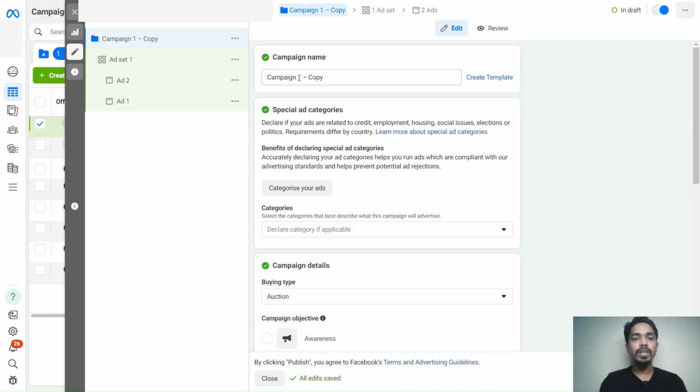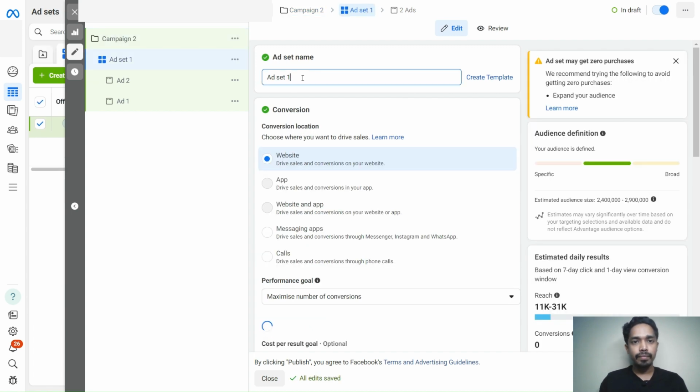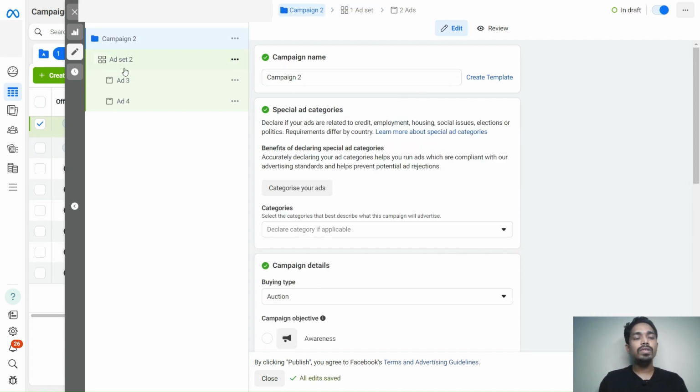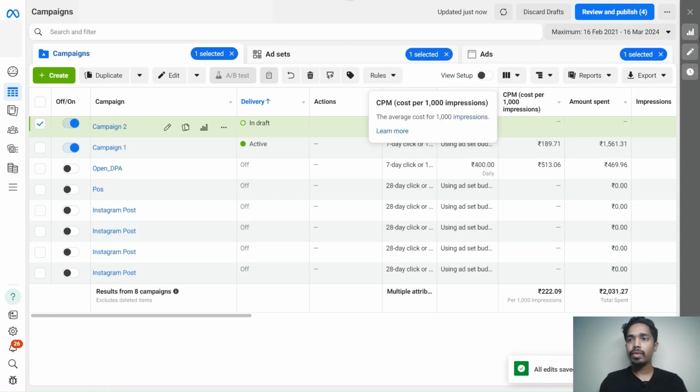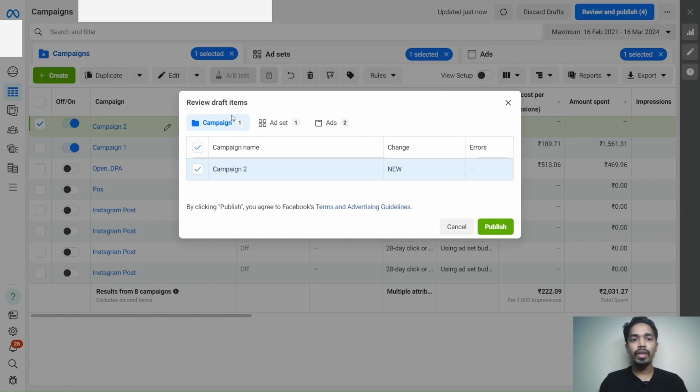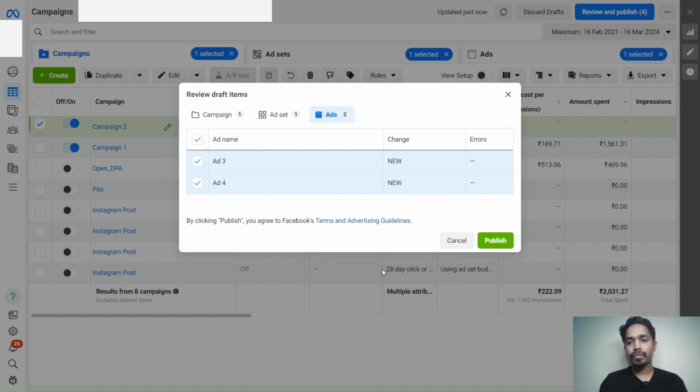Now I'm changing the campaign name to campaign 2, and I'm also changing the ad set and ad name. So I have changed the campaign name, ad set name and ad name. Then I will close here, click on review and publish. You can see here we have created one campaign named campaign 2. Inside that campaign we have one ad set and two ads. I will just publish it.